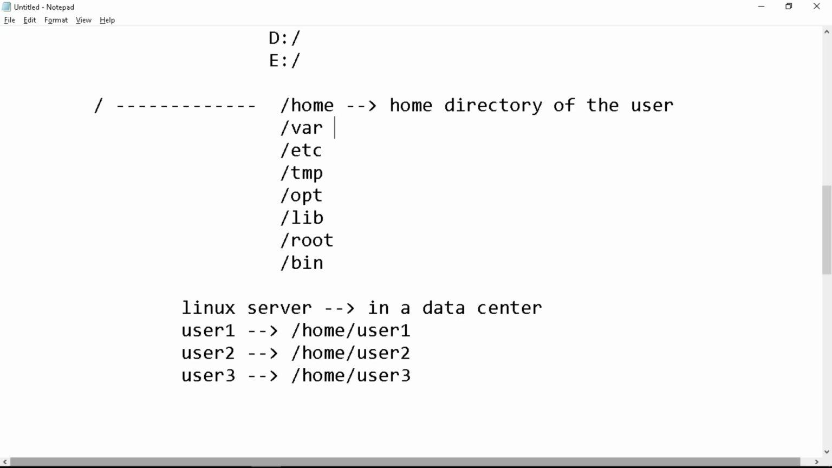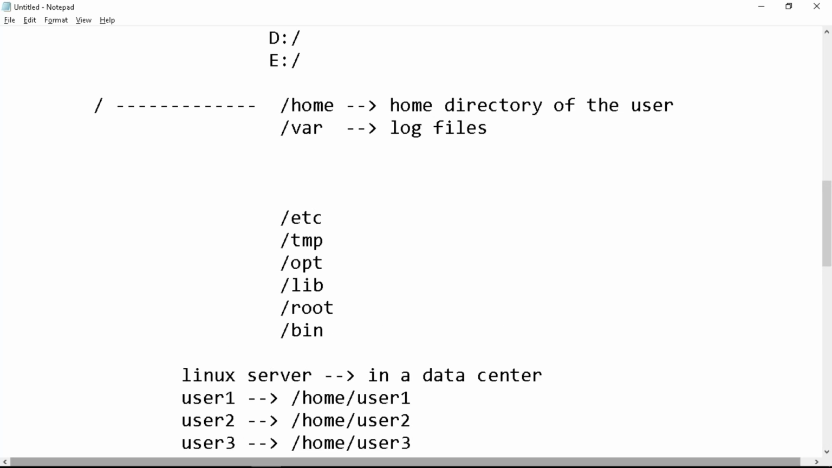In the same way, slash var is for storing the log files. So what are log files?